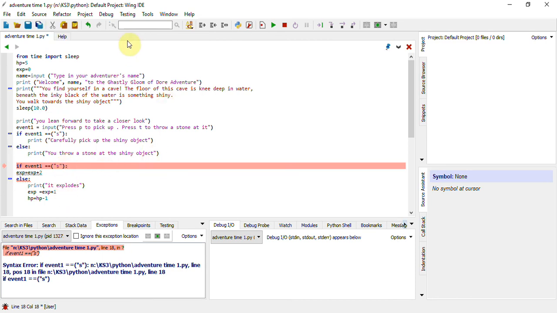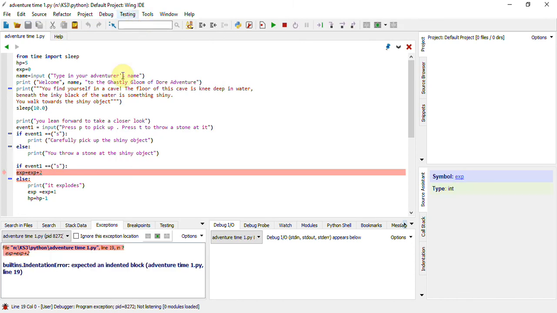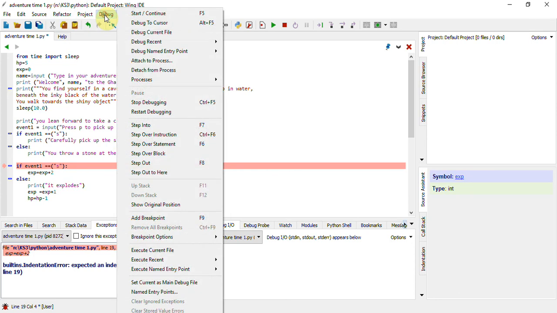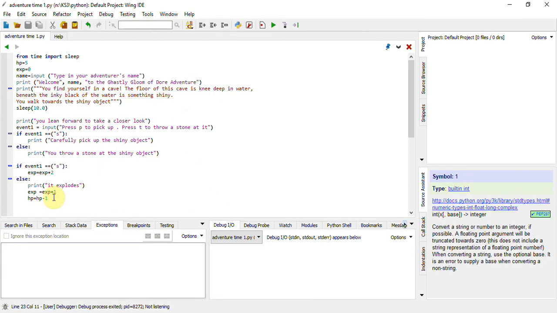So let's debug again. So we'll say stop, debug. Okay, now it's saying it needs an indentation. Wherever there's a colon, your next line will always start with an indented section. All right. So everything looks fine now. So it should be happy to continue on.